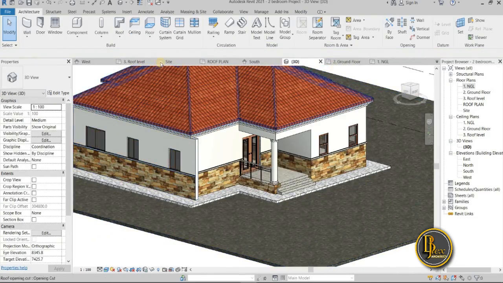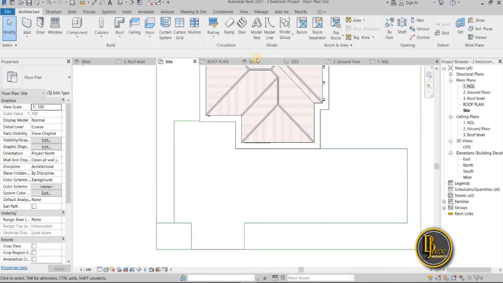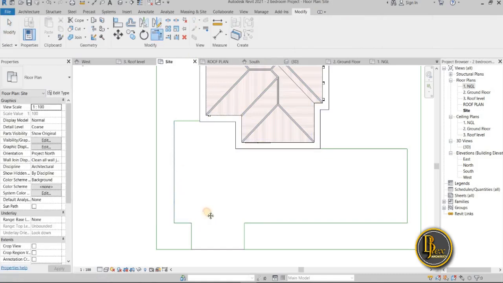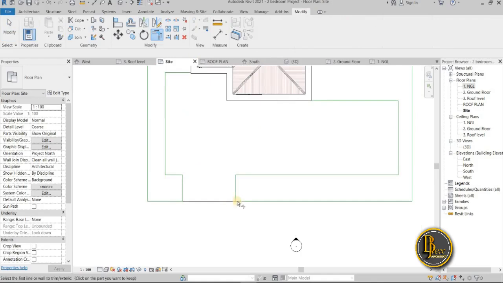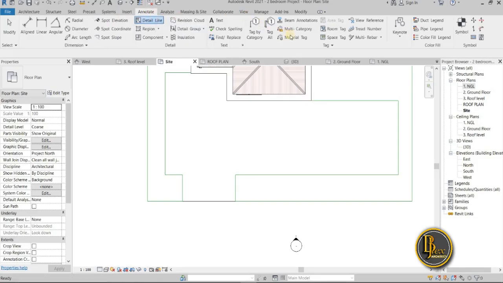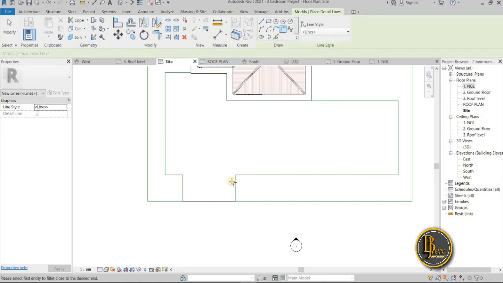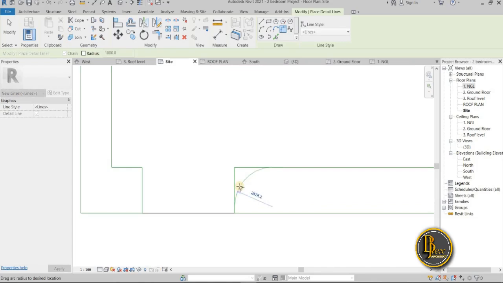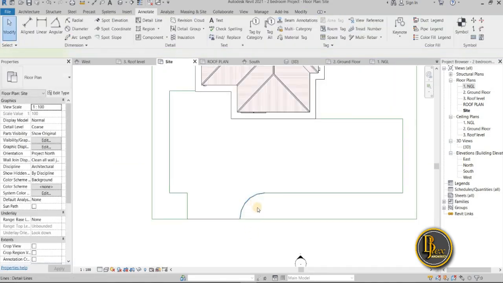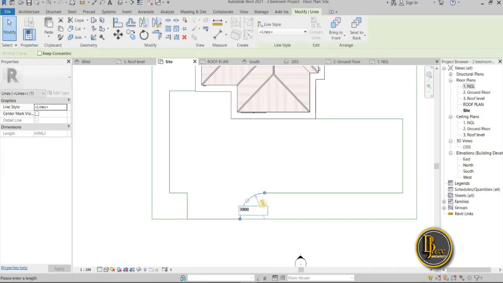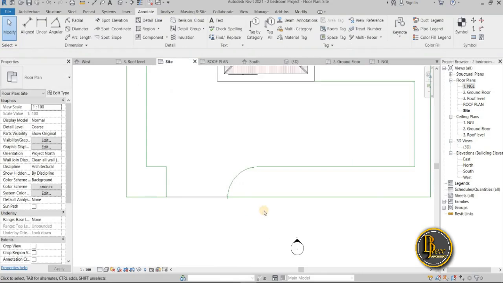Now let's create our green area. For our green area, let's trim this to this. Trim this to this. Then this page should have a turning radius. So for the turning radius, let's go back to detail line. Let's use fillet arc. This and this. Let's just use that, it is 3 meters. 3,000. This is okay.